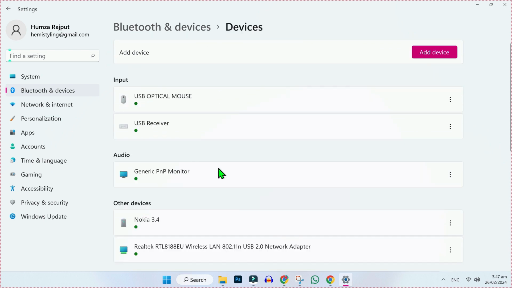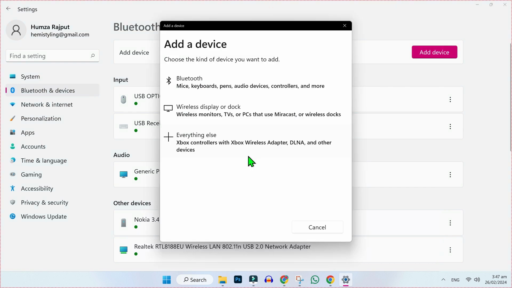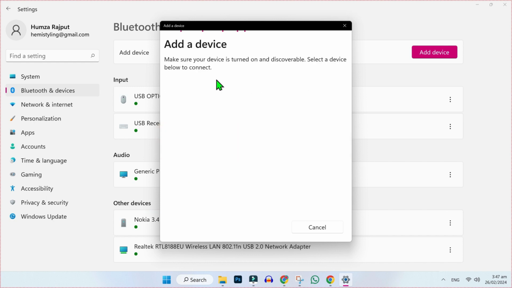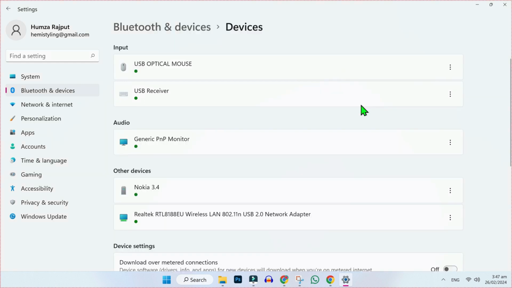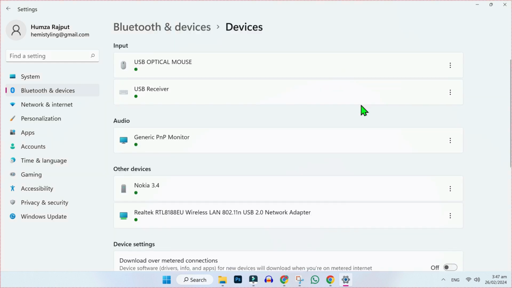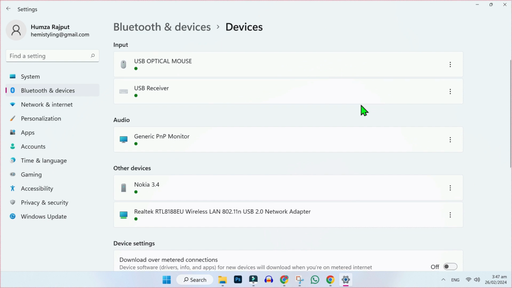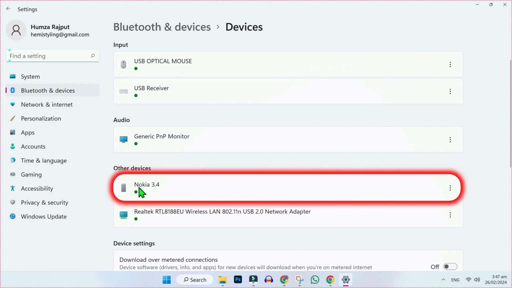Then what you need is to click on add device, and here you have to choose the kind of device that you want to add. Select everything else and then it will start connecting to add the device. What you can do is open Bluetooth on your mobile. I have already connected my phone, like you can see in other devices, Nokia 3.4.